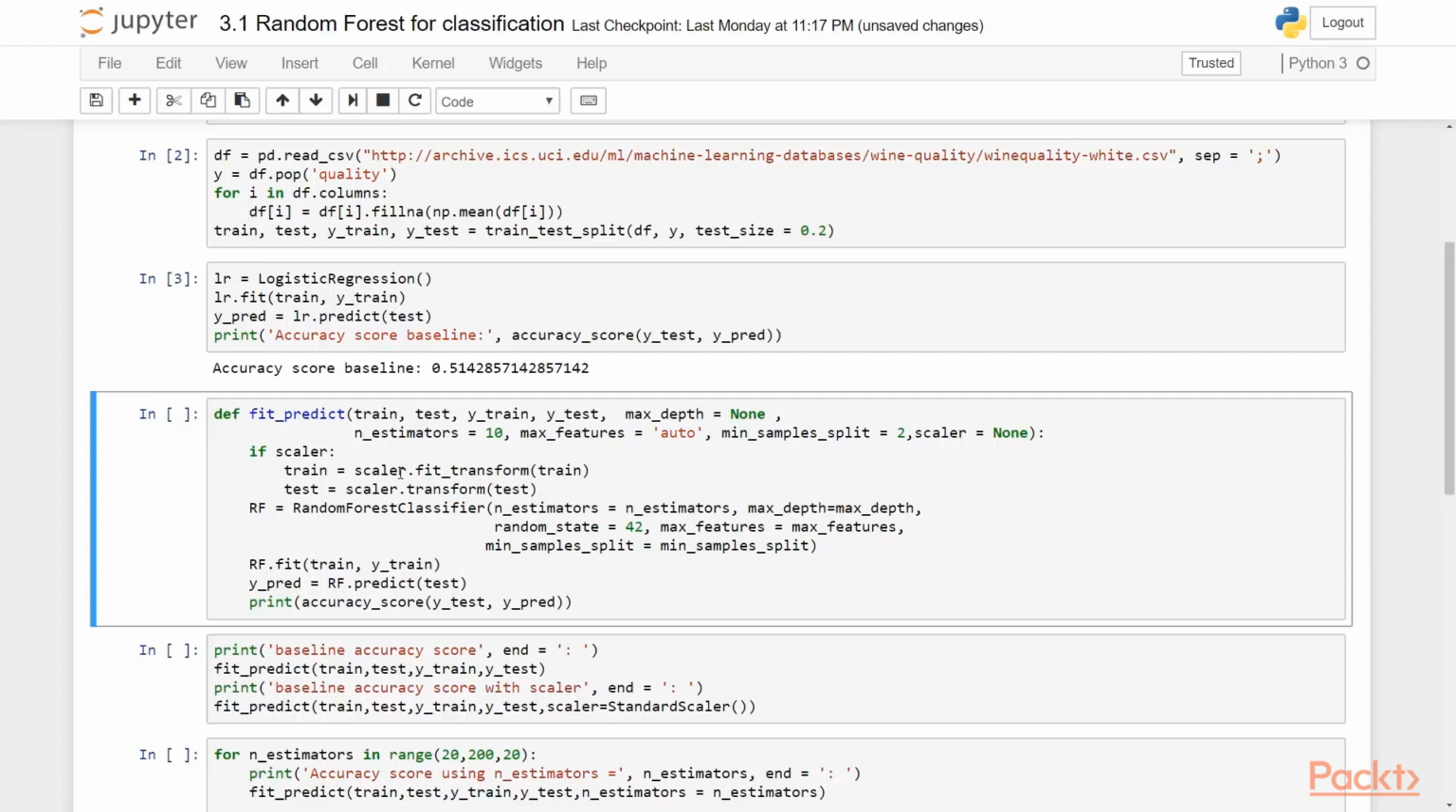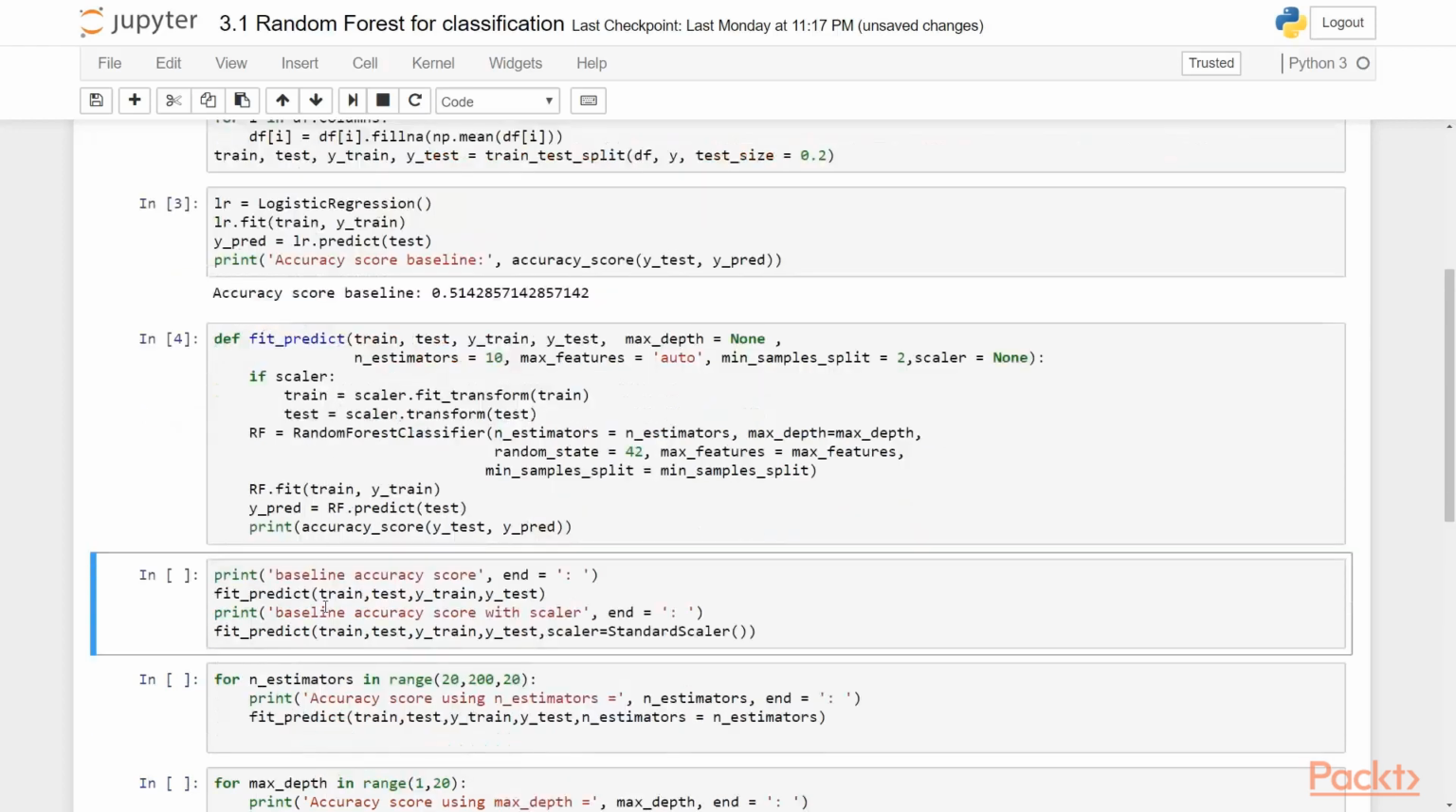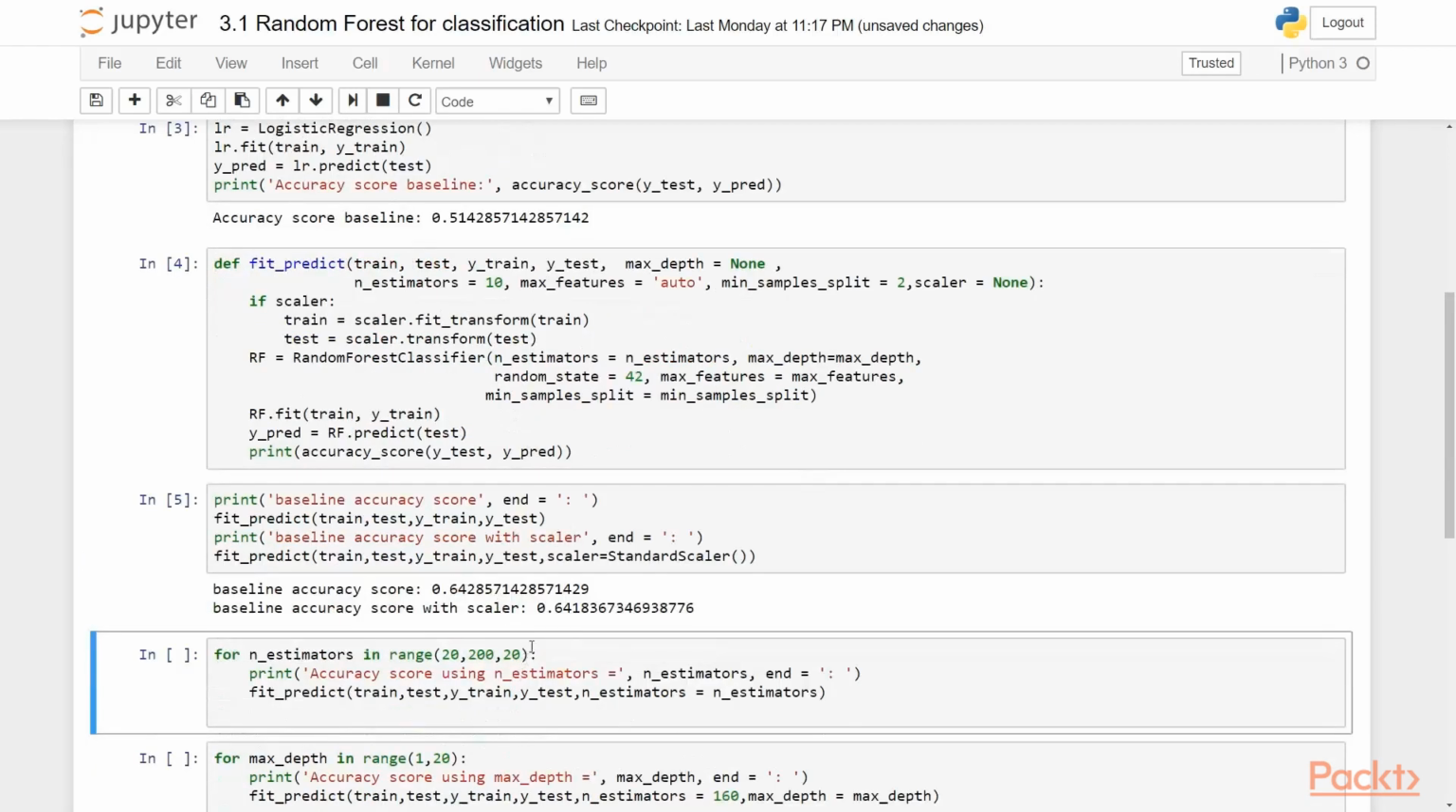So let's apply the function. Okay, now we can apply the basic function with scaler and without. And as you can see, the results are much better than the baseline, but I think that we can tune it. Let's try to tune the number of estimators, which is the number of trees to build and to use in blending. Okay, let's go through 20 to 200.